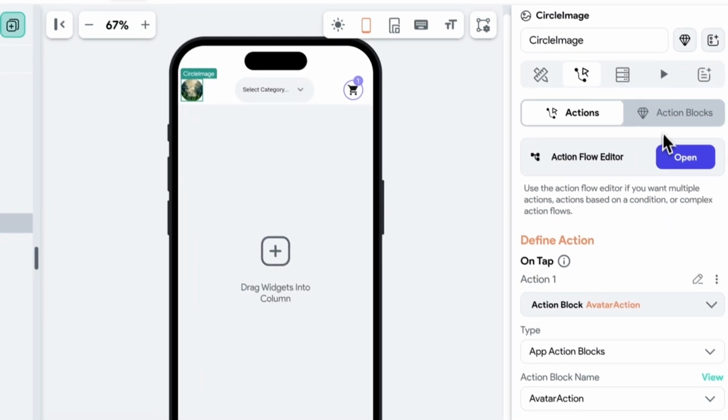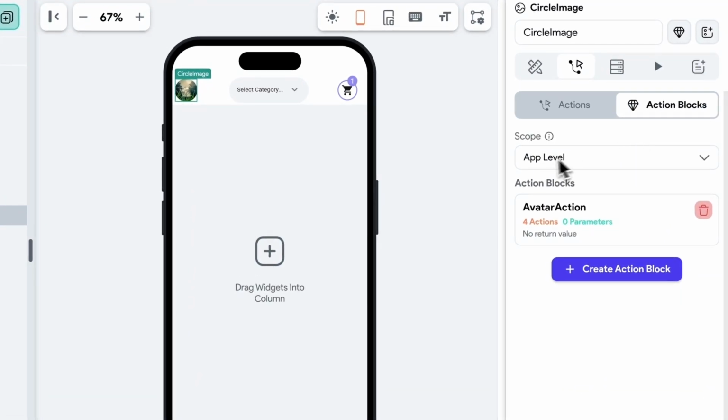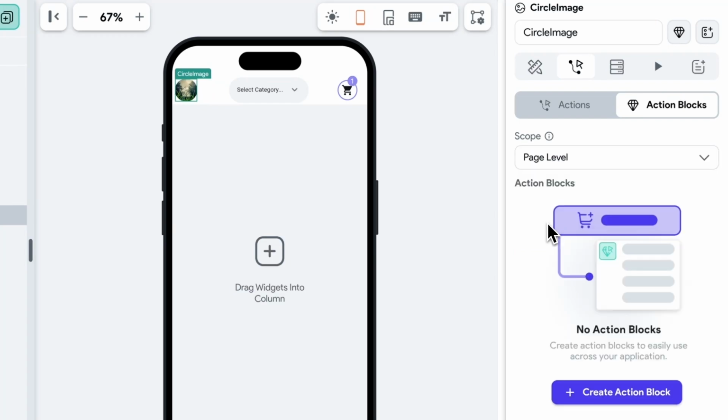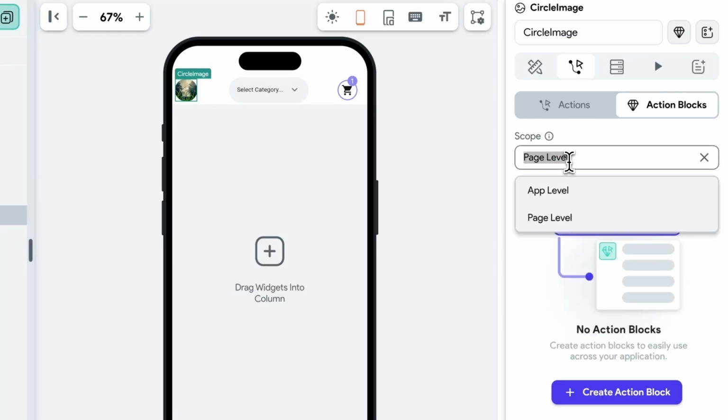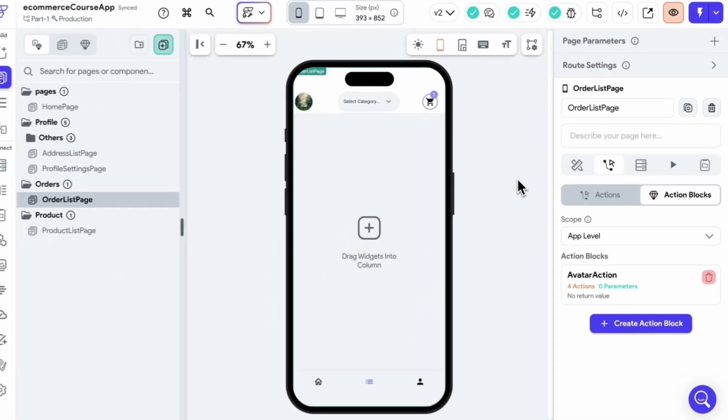And this time, if I go back to the action block, you'll see that in app block, I'll see my avatar action. But if I change to page level, there's nothing here. Fantastic. So that's the purpose of scoping as well.